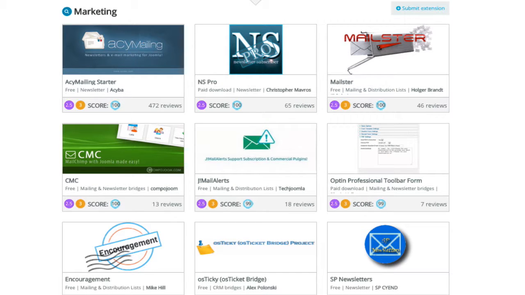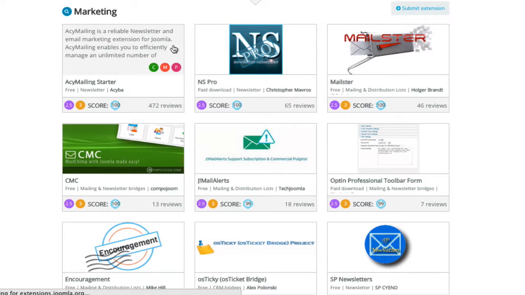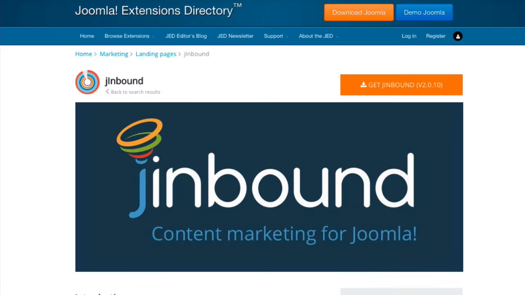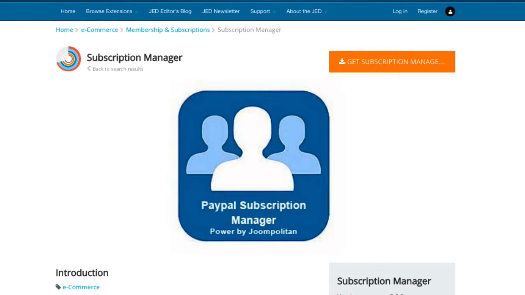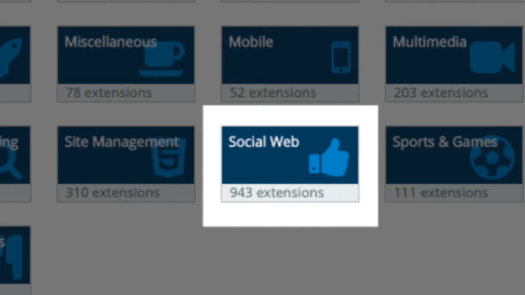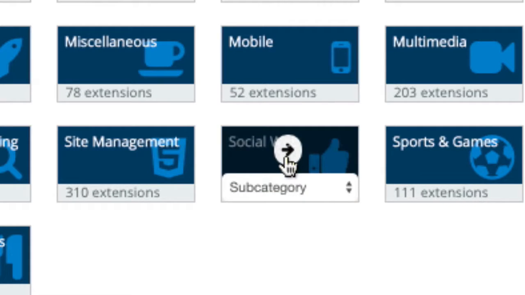Next, we get to marketing and advertising. Turns out that CMS software excels at marketing and advertising, particularly for small marketing budgets. There are many excellent extensions available for helping you with CRM, mailing and distribution lists, social sharing, affiliate marketing, banner ad management, subscription managers, and much more. This is one of the fastest growing sections of the JED. The social marketing section alone had over 940 extensions at the time of this recording.